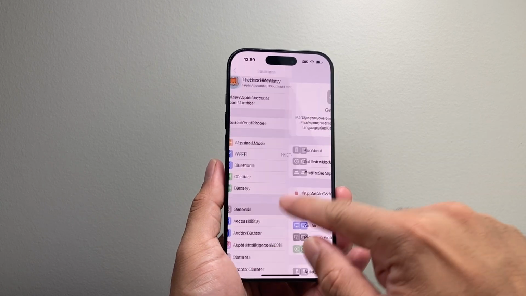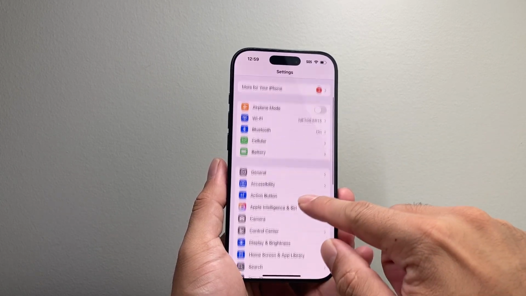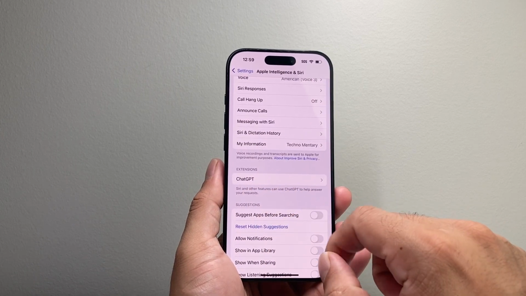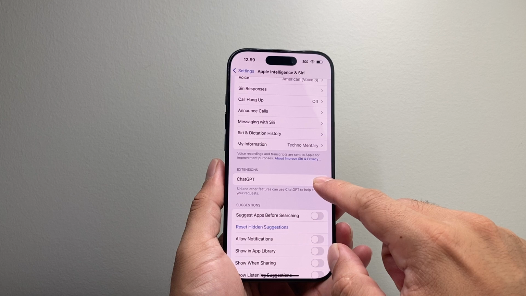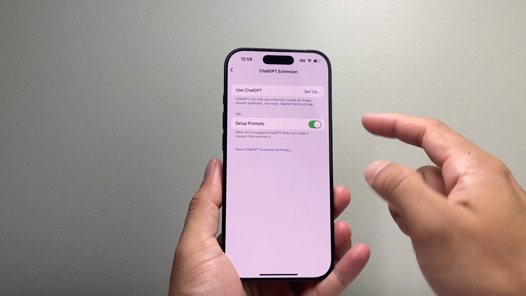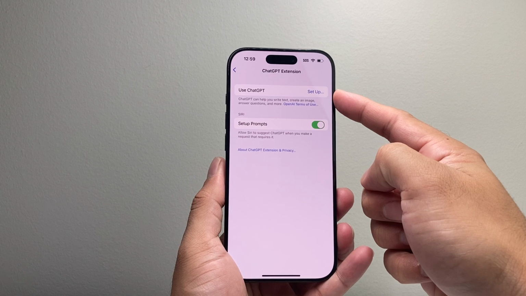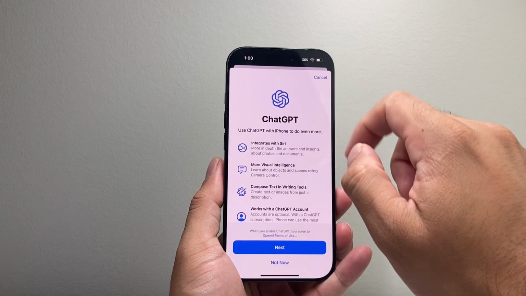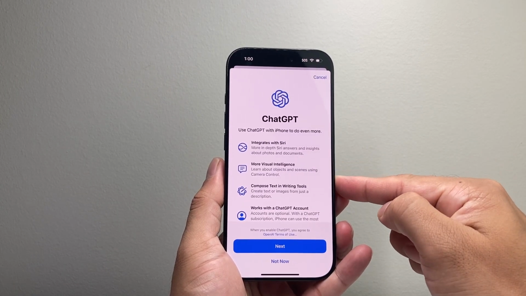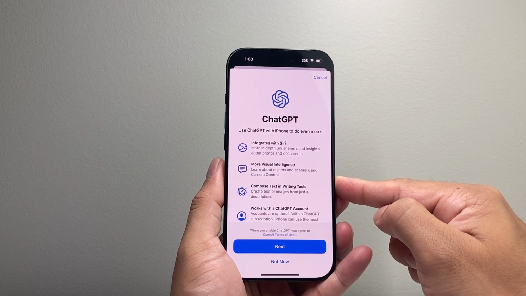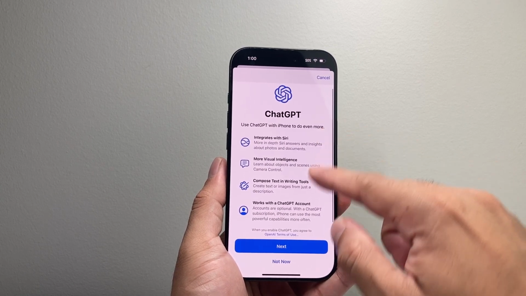Once you have that, you're going to go into the main settings here, scroll down to Apple Intelligence, scroll down to where it says Extensions. It's going to say ChatGPT. You want to tap on that. From there on, you'll see a new option that says Set Up ChatGPT. If you want to use that, simply click on Set Up. And then it gives you an idea what ChatGPT can do with your iPhone, Siri, and Apple Intelligence. You can see all of those features that are available.